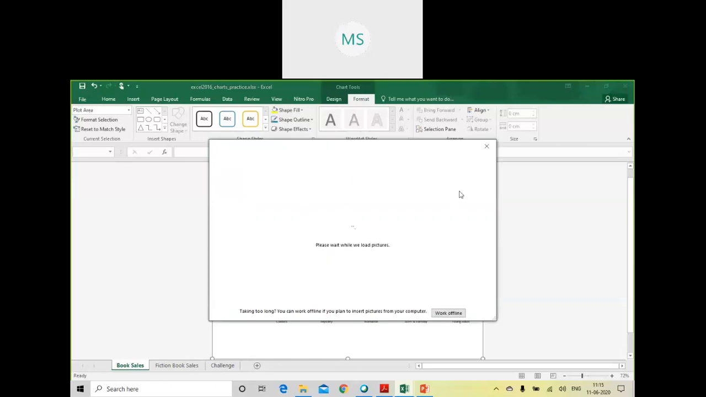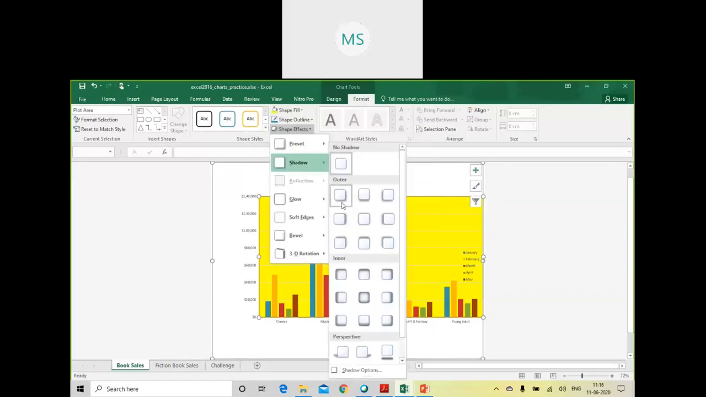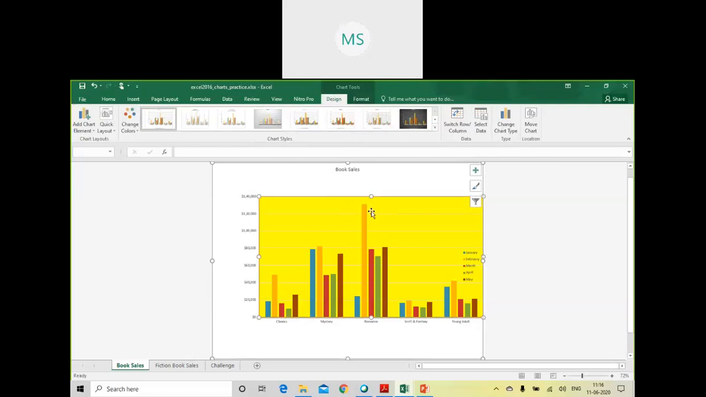You have to select a picture from your computer, and that picture will be used as a background of your chart. And apart from that, if you want some shape effects, that can also be provided. If you want to give a 3D effect, that is also possible for the shapes which are there. Okay, and in the same way, if you want to change the chart type, that is also possible.